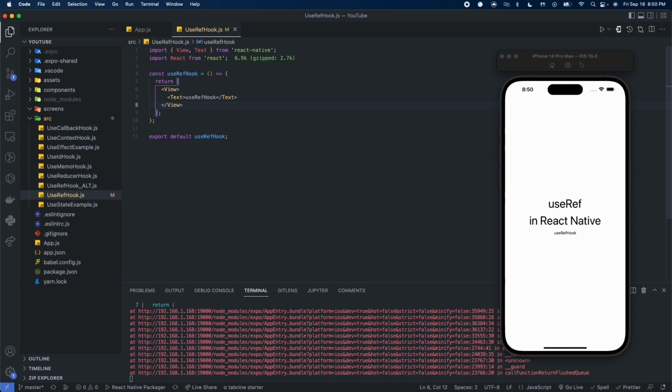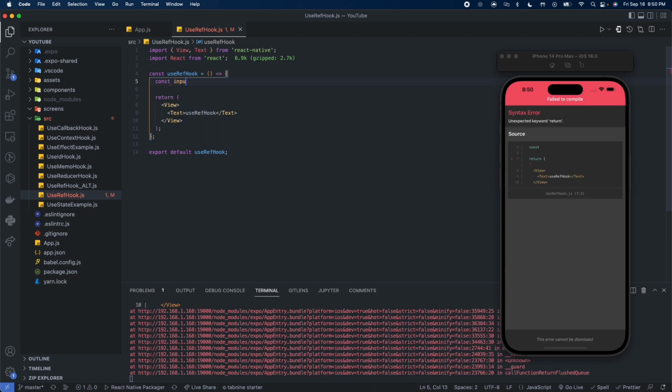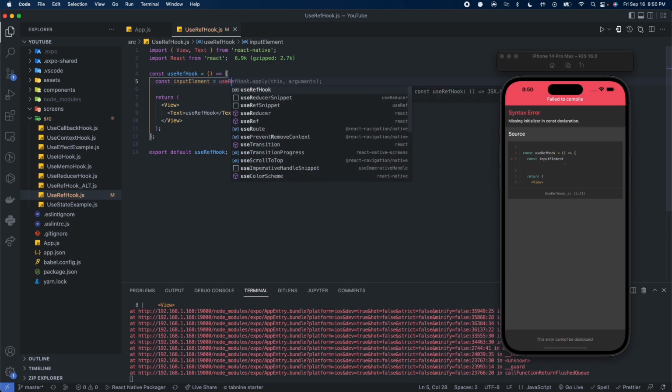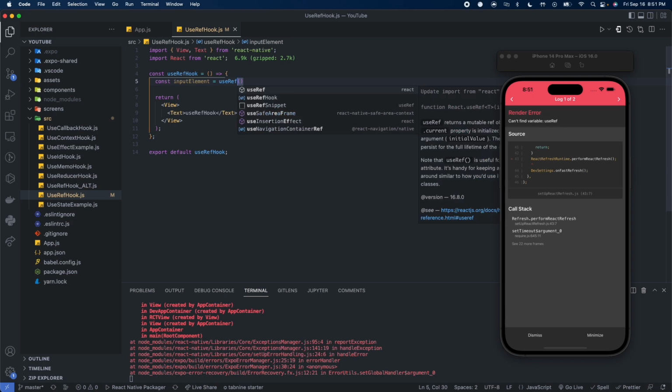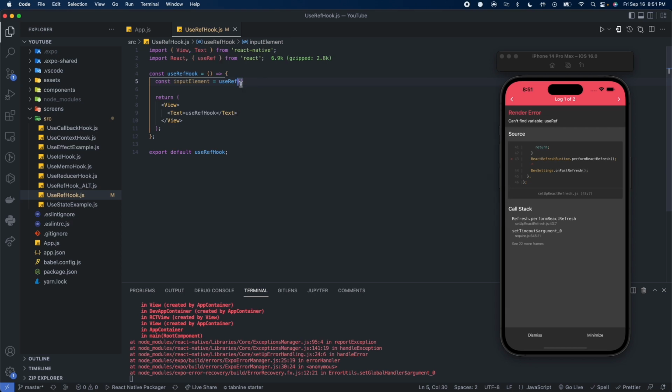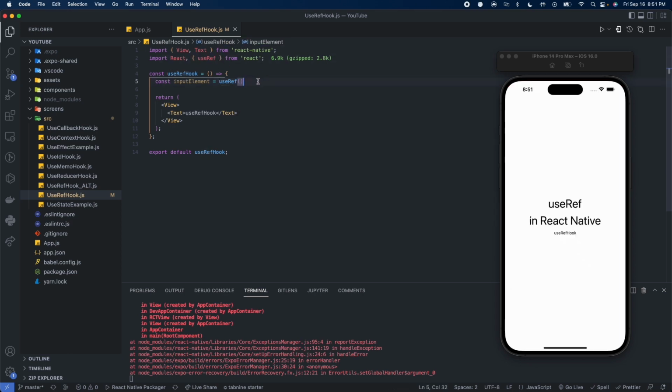So first what we're going to do is start with creating a constant variable called inputElement, and then we'll set that equal to useRef. And what we need to do is import useRef, Control spacebar, select it, import it from React.